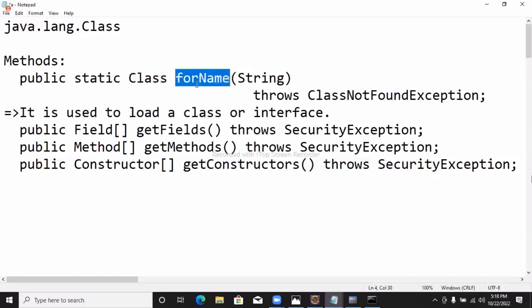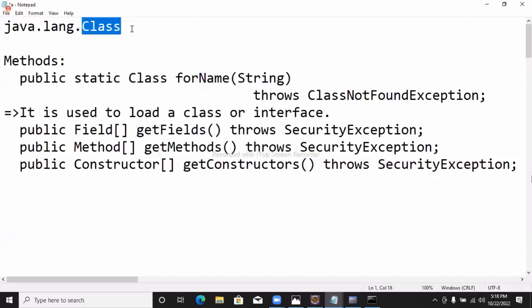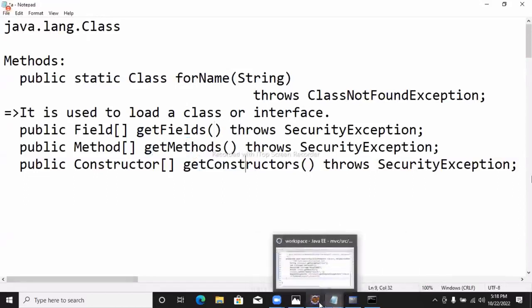So if you call this method, you will get a class reference. With that, you can call these methods. But it is a static method, no? You have to call it with the class name. So you already wrote this one, Class.forName, but we didn't use the return type at that time. Here the return type is required now. With this return type reference only, you can call getFields, getMethods, getConstructors. See.